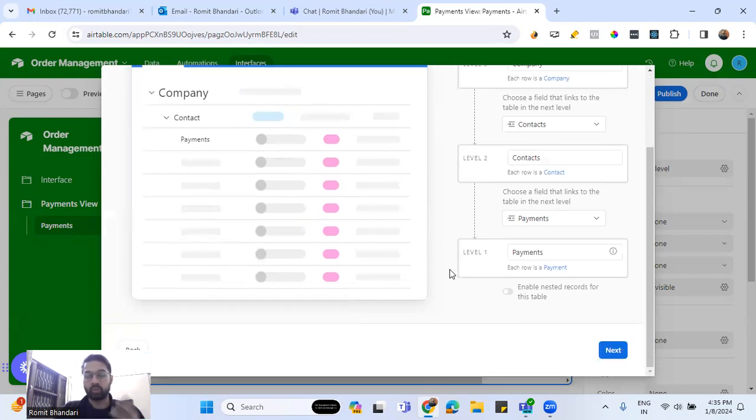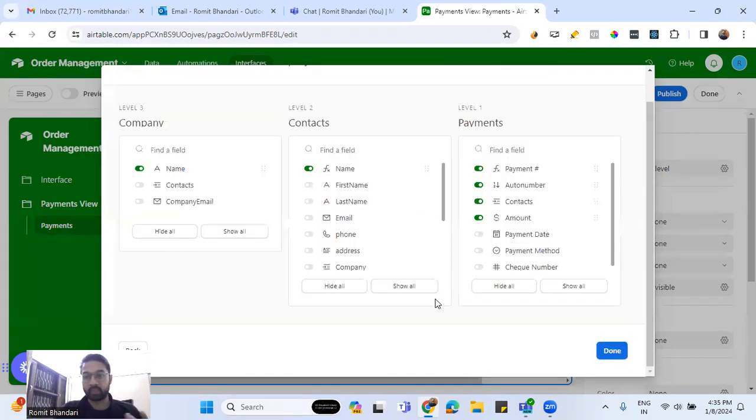So this is how we would want to visualize the data. So from company, what is happening towards contacts, and at last the payments done by those contacts. Okay, and we can also select or deselect the fields we want to see in that view. So I want to see the company name. Definitely company email is not that much required. I want to see the name, maybe the email and the phone number of the contact.